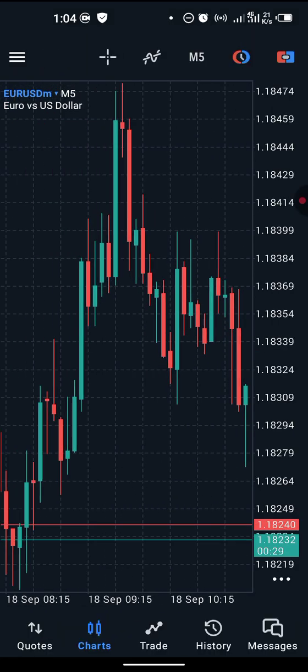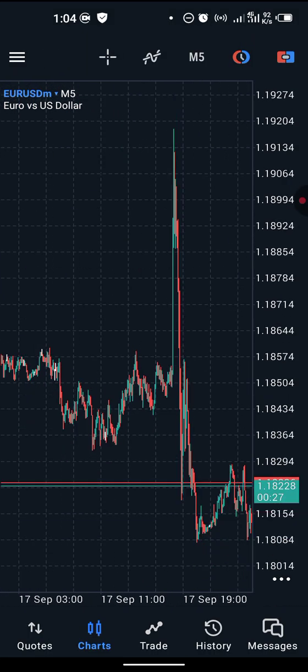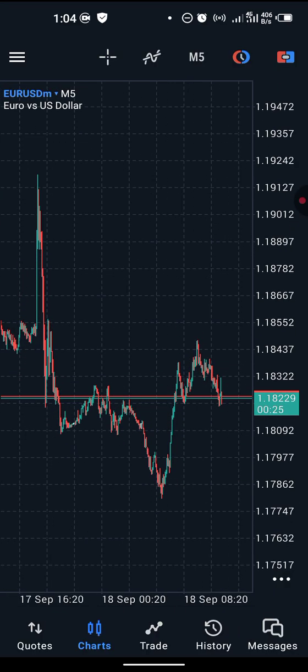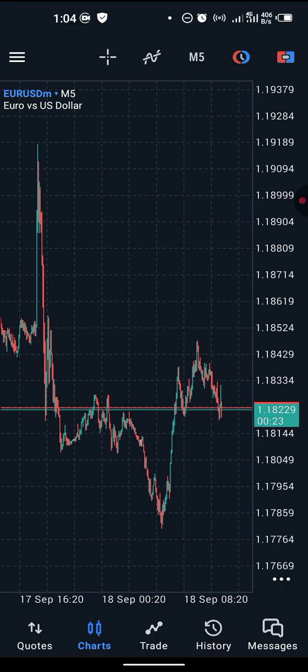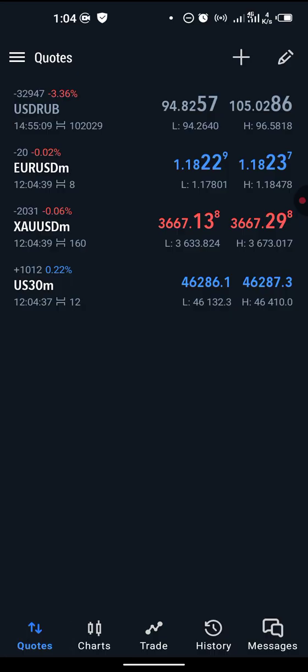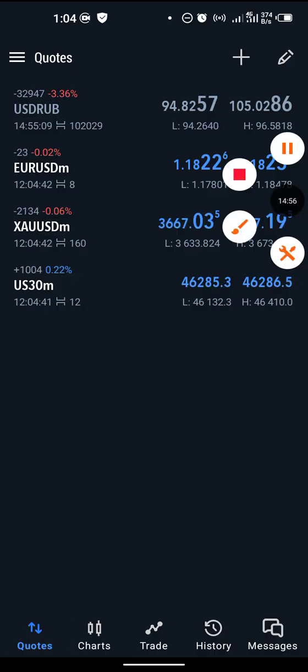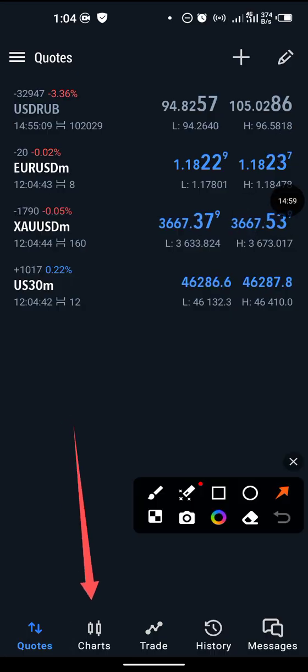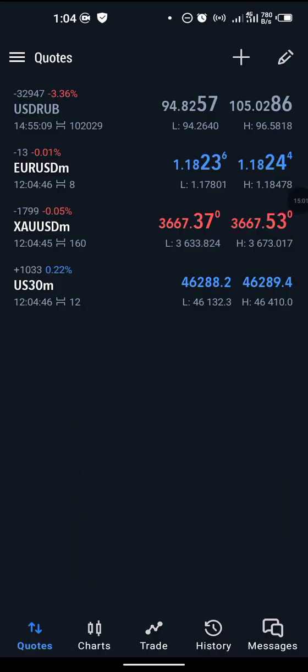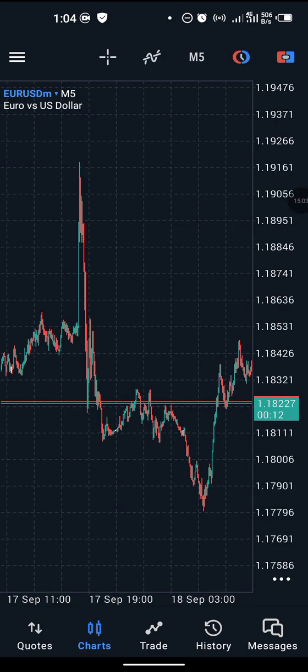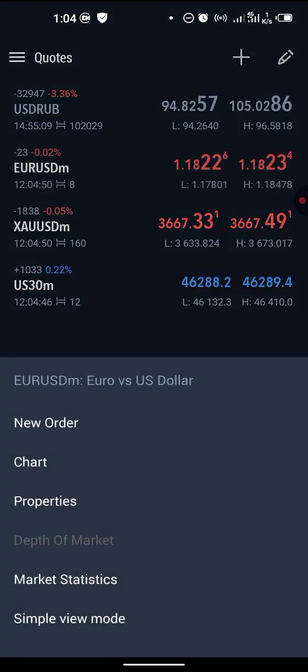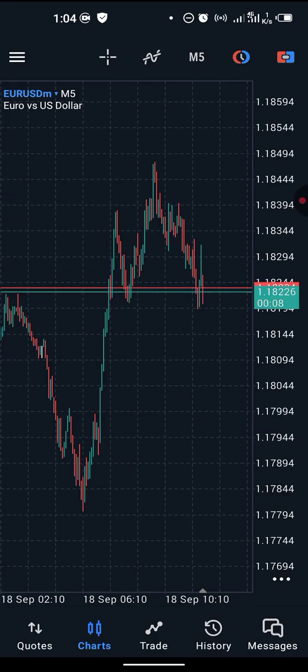Now there are two ways I can enter the chart. Now you can see I'm in the chart already. While in the chart, you can see this is the chart for Euro USD. You can also navigate to the chart using the chart button right under here. If I click on chart, you can see it takes me to the same place. If I click on Euro USD and then click on chart, it also takes me to the same place here.